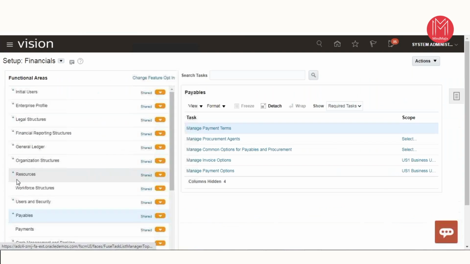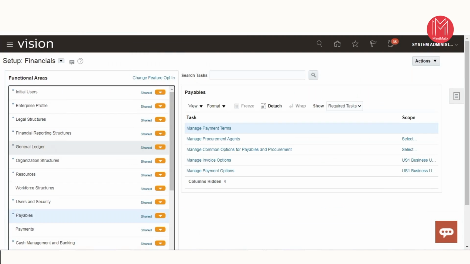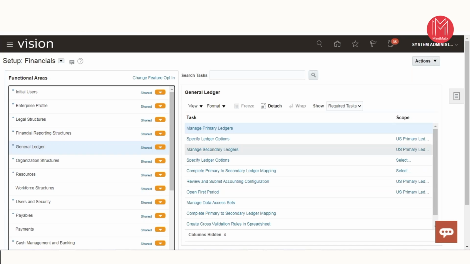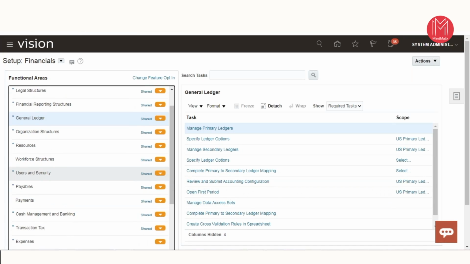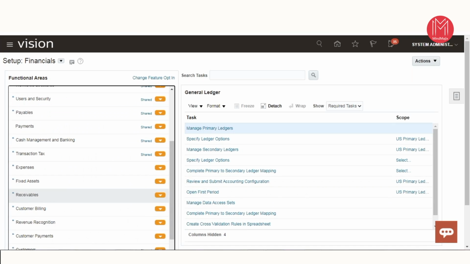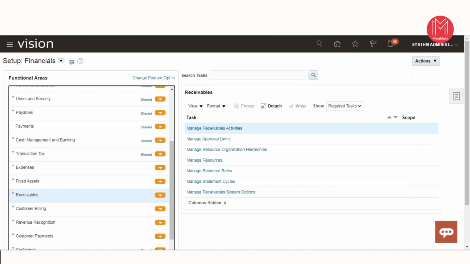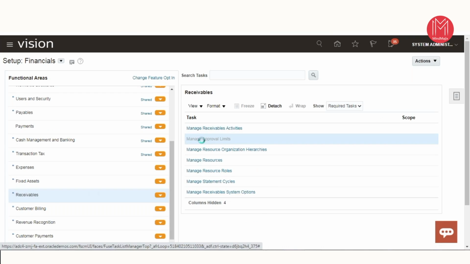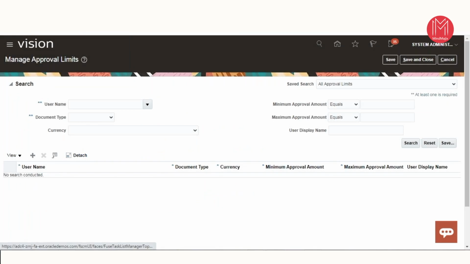So like that, we'll create the invoice options, payment options, and again the general ledger level. We have the ledger options, and we will open the periods. Each and everything we will discuss here. And the same way, we can go to the receivables. These are all the different receivable activities and approval limits. Just click on it if you want to create the approval limits, because I am taking one task from each functional area.